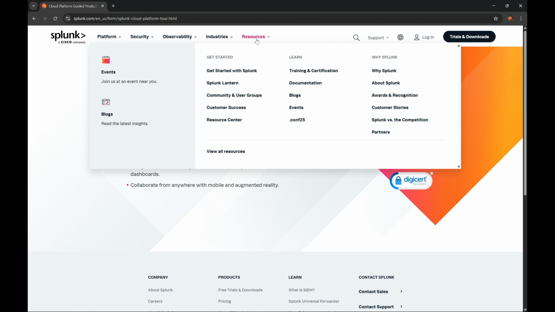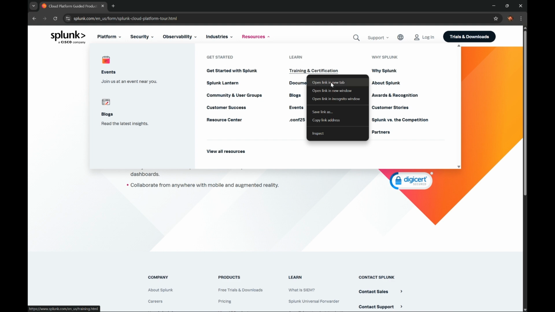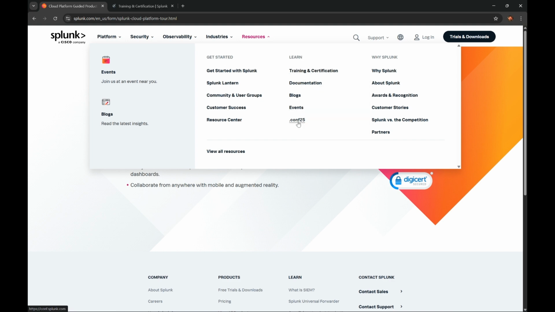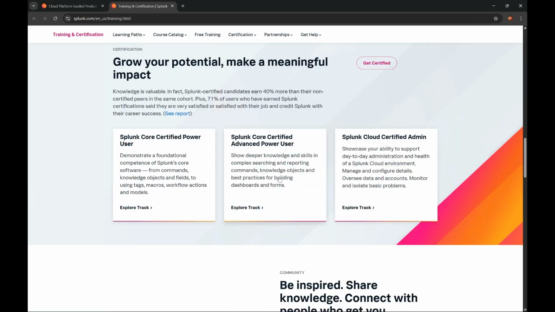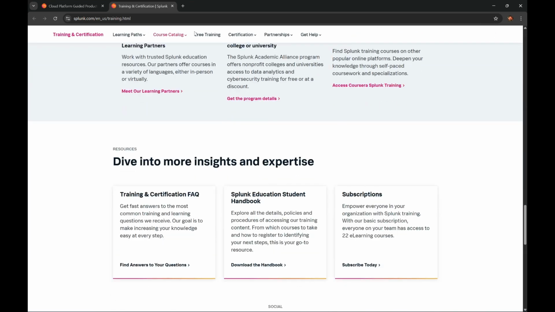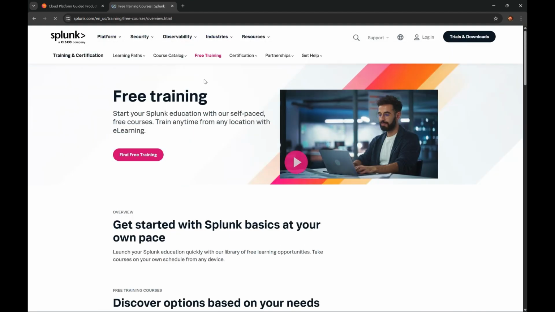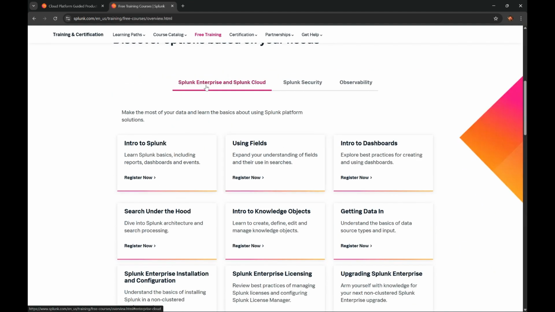So if you're very new, you must visit this tab and see how to get started with Splunk Lantern, and training and certifications. They have free training and certifications. You can go and see these, and also the blog and documentation. So a lot of the training is free from Splunk. You can go and enroll. So here you can see a tab, free training, and you can see they have all the free training for Splunk, Splunk security.